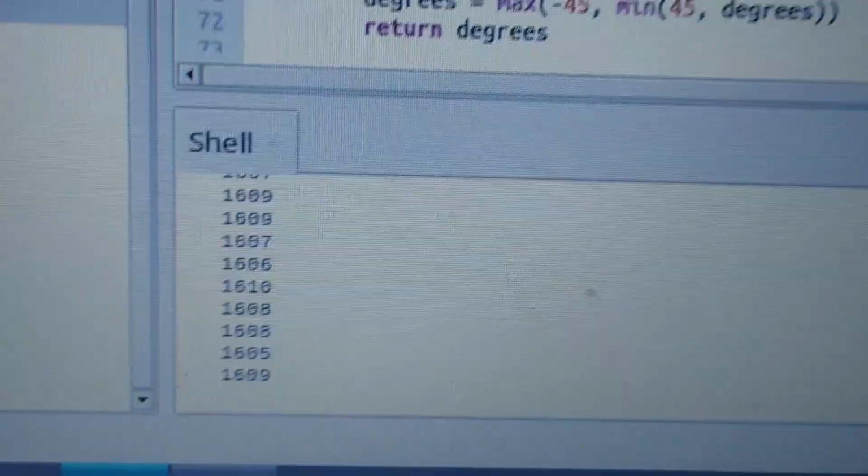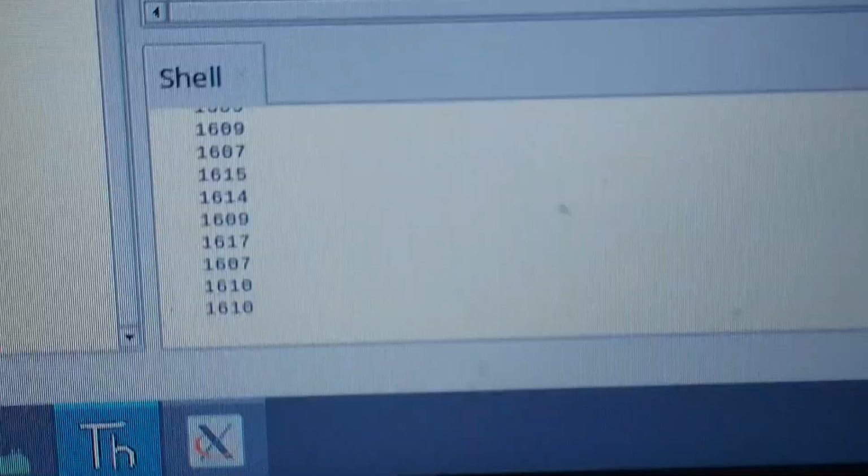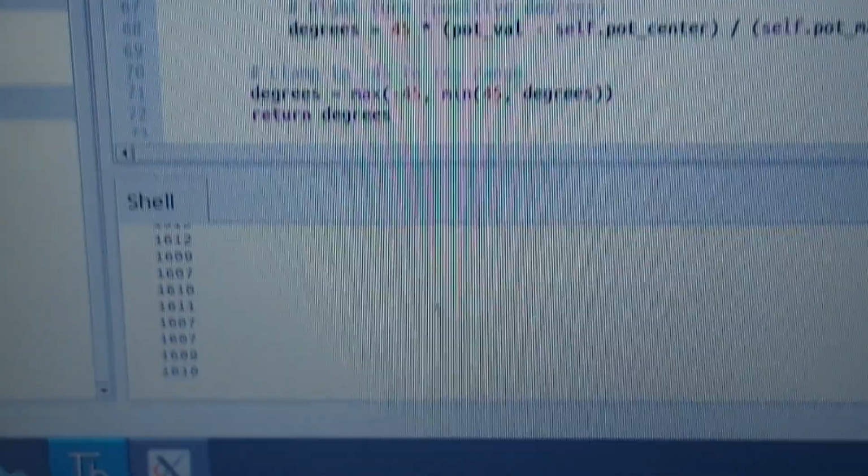1610 approximately. I'll just do 1620 because it's close to rounding error and so on. Okay, so all right, so that should hopefully calibrate right.